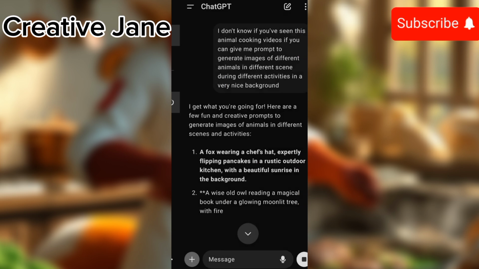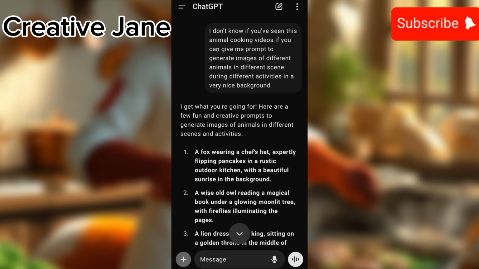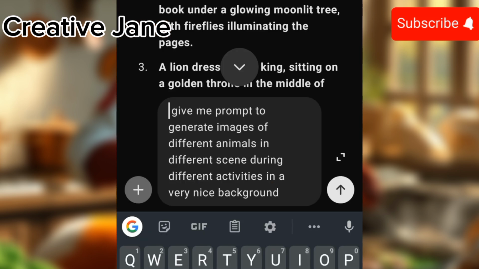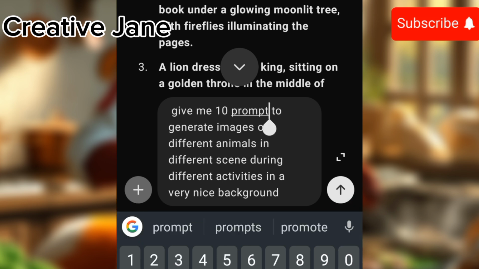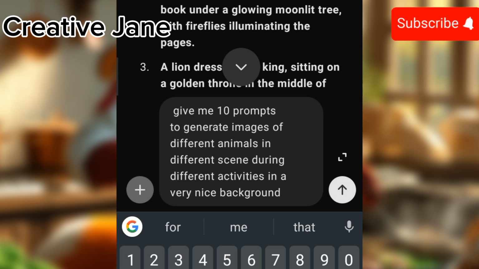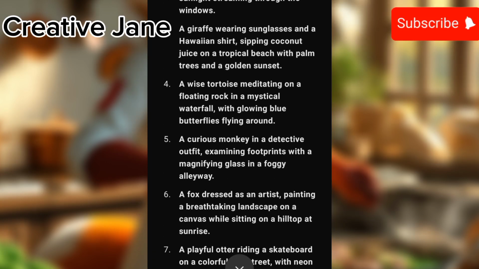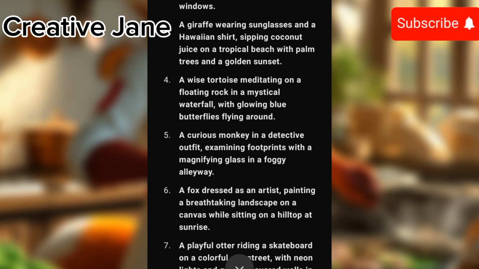1. Use ChatGPT to generate prompts. Open ChatGPT and type a request like, "Please give me 10 prompts to generate images of different animals in different scenes doing different activities in a very nice background." Once ChatGPT provides the prompts, take a screenshot or copy them.